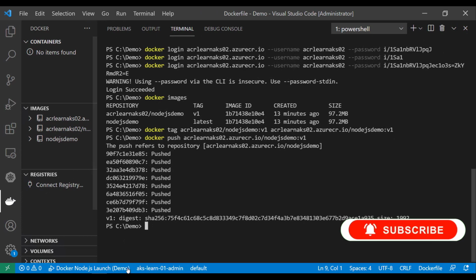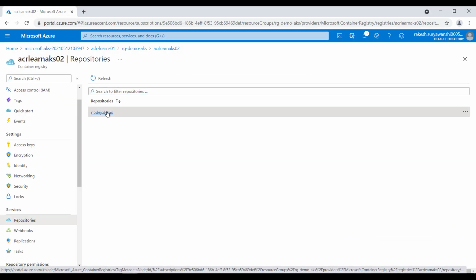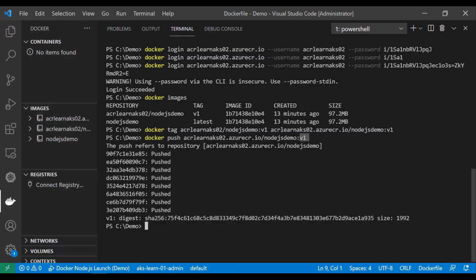Let's verify the registry now. So I go to the repositories. This is the image which we have published just now, and this is the version of that particular image. So as you can see, from latest we have created the image tag as v1, so that's the reason it was showing as v1.